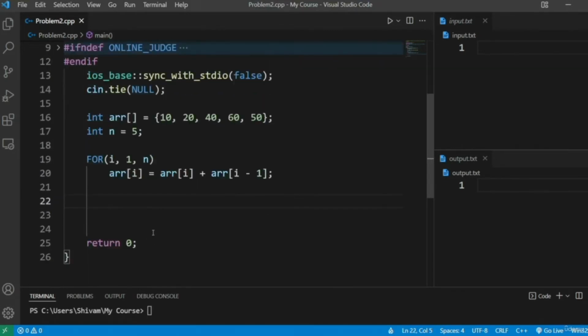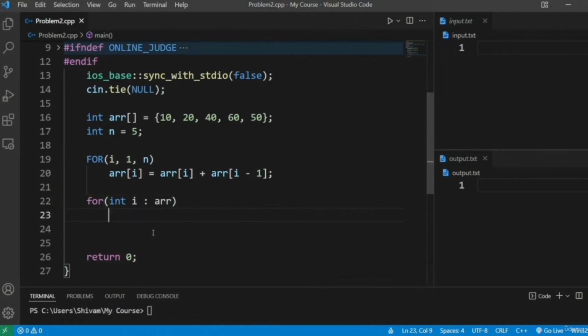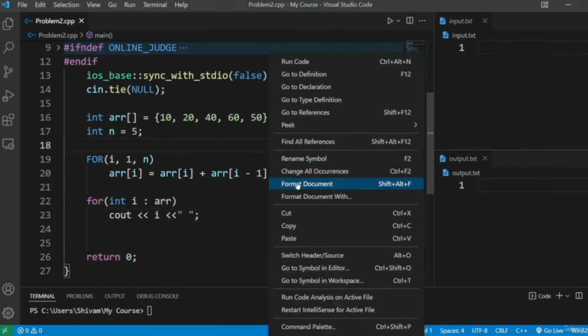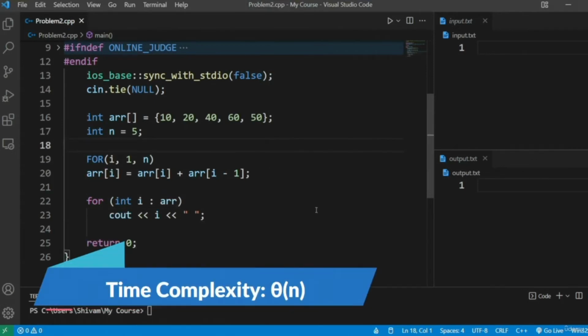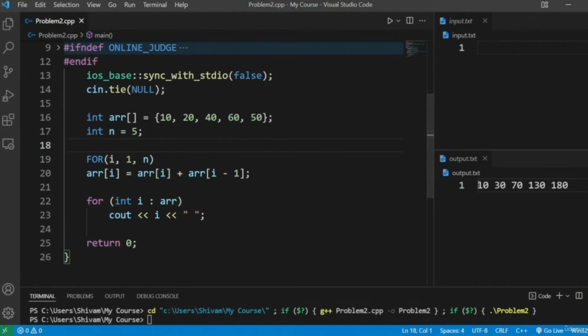That's it. Our algorithm is done. Now, to check the output, we will run a for loop in which we will say int I belonging to ARR, print I, and we just have to space separate it. We format our document and we will run our code. Nice, our code has given the correct answer.